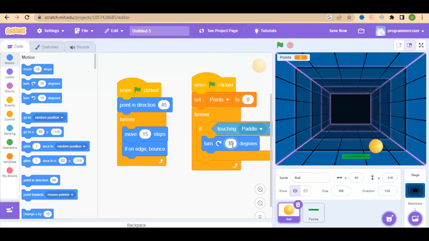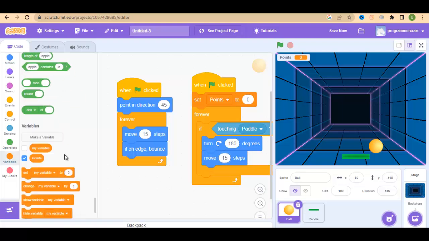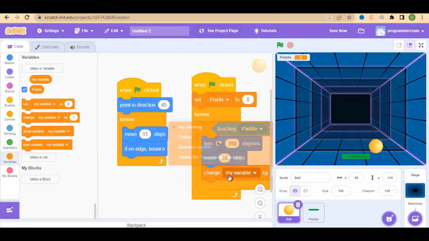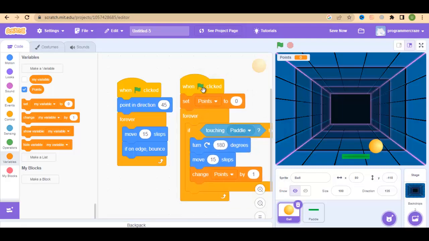What's a game without a score? We added a variable called point and set it to increase every time the ball touches the paddle. And that's it.